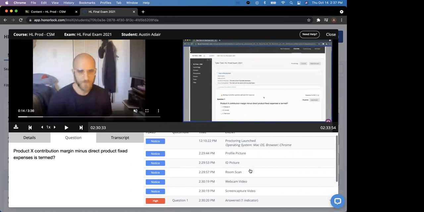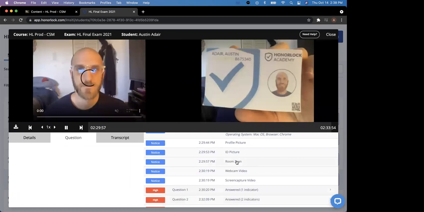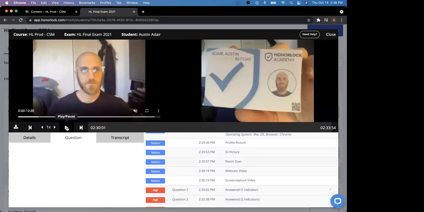And then in the bottom right is the event list. This will show the list of events that transpired on the exam, as well as all of the proctoring steps. So here's where you can click on steps like the room scan. If you wanted to go directly to that to review it, it'll take you directly to the room scan to review that portion of the student session.